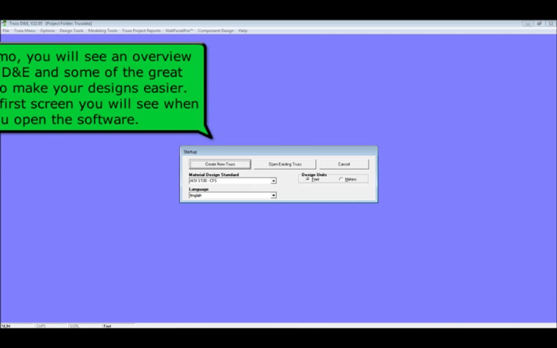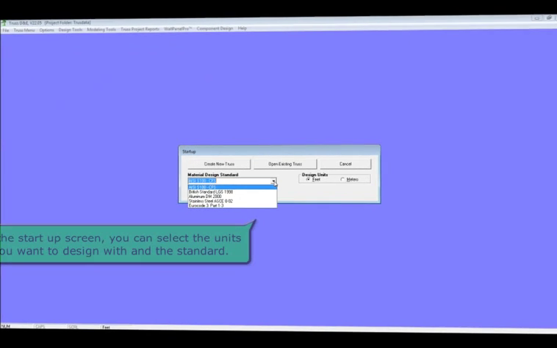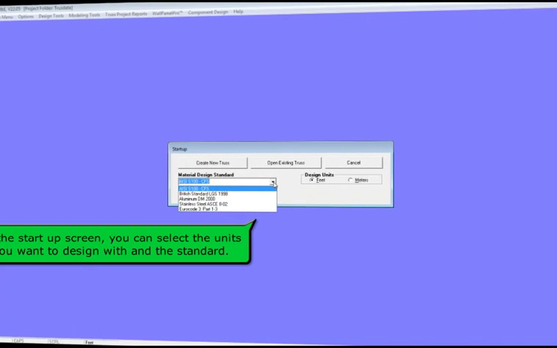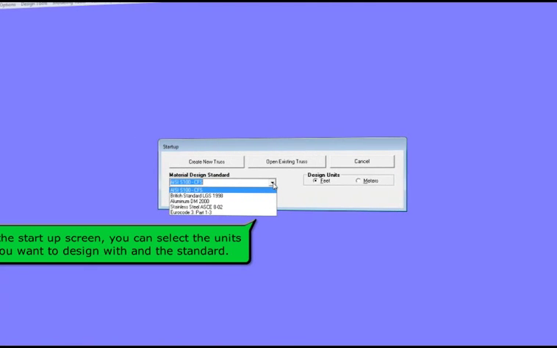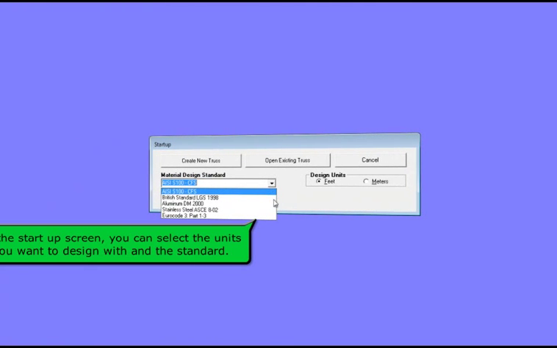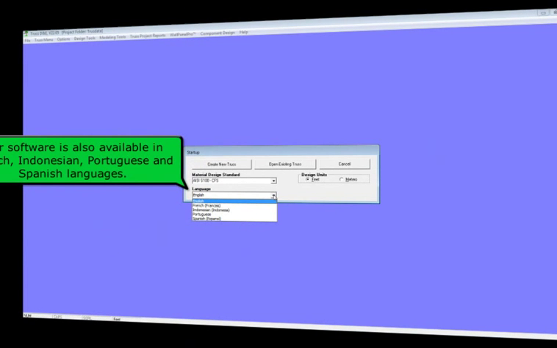In this demo, you will see an overview of Truss D&E and some of the great features to make your designs easier. This is the first screen you will see when you open the software. At the startup screen, you can select the units you want to design with and the standard. Our software is also available in French, Indonesian, Portuguese, and Spanish languages.